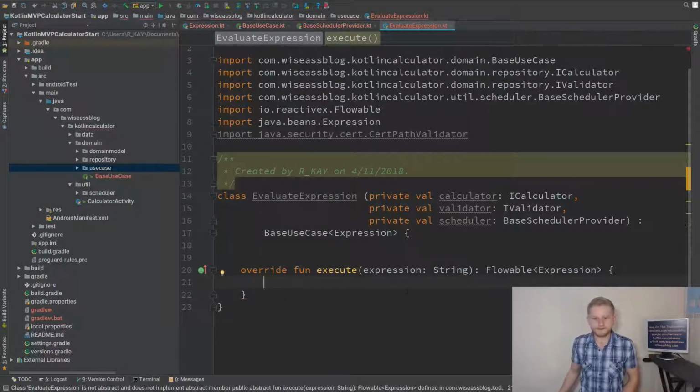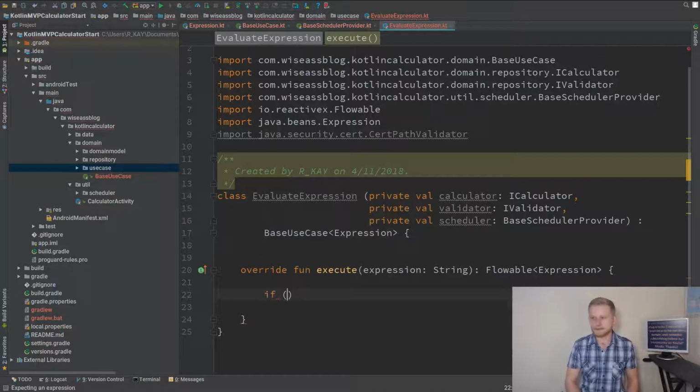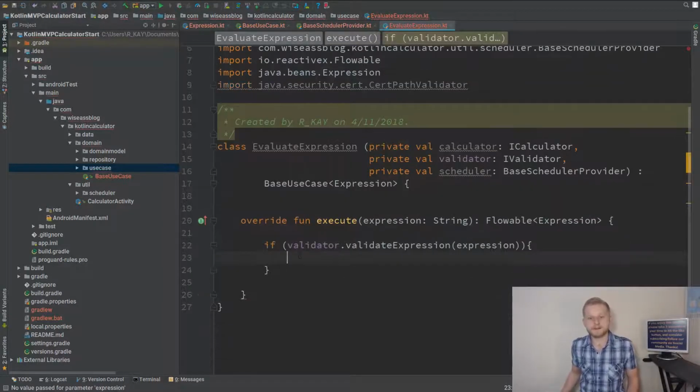So first things first, we receive an expression as a string whenever we call this method. So the first thing I want to do is validate that string before I even bother trying to calculate it. So what we're going to do is wrap most of this stuff in an if statement, which will be validator dot validate expression, and we'll pass an expression. So basically what we're saying is if this expression is valid, then go ahead and carry on with this stuff.